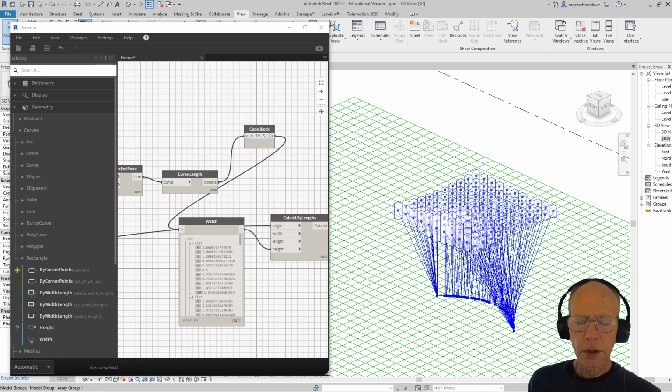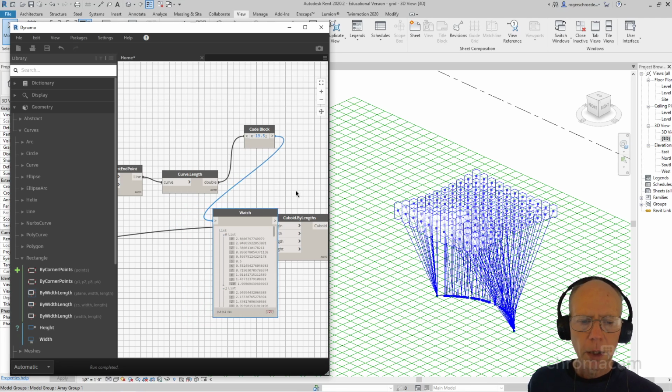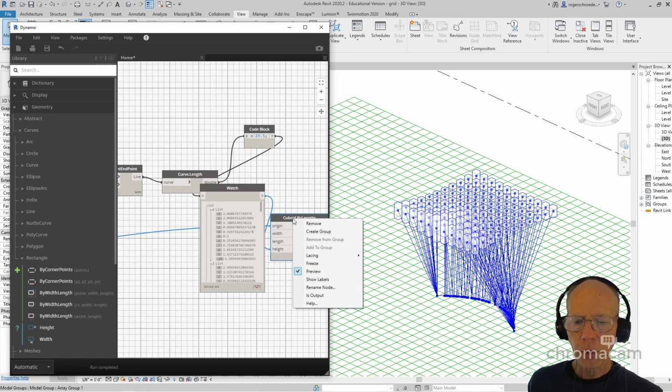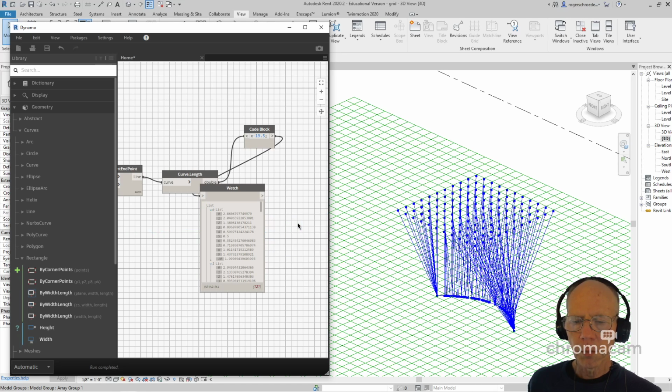Okay, so here's one of the hardest things for a designer to do when they're doing this kind of coding: to get something they like and then have to throw it away and start again. But that's really typical with development, and in many cases, it's not throwing all that much away. So what I'm going to do is get rid of our cuboids by length because they're really no longer serving us properly. So I'll just remove them.